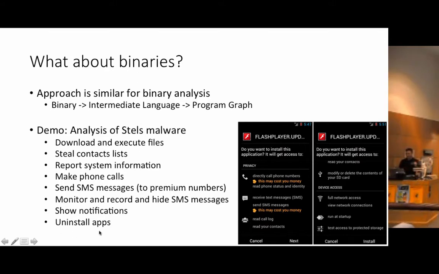The only thing it has in common with a Flash player update is the name and the icon. Everything else, all the code, is malware. It can download and execute files. It's basically one of the first little mobile botnets. That's why this app got so much attention. It steals your contacts list, can send SMS messages, connects to a server and waits for commands, can uninstall apps, can show notifications, all sorts of fun little stuff.